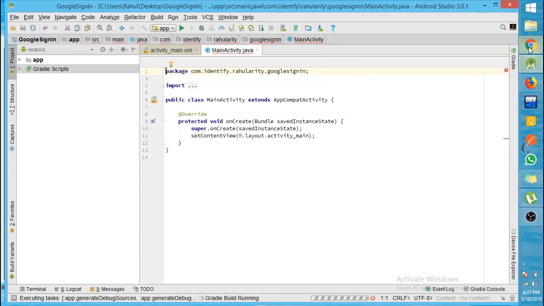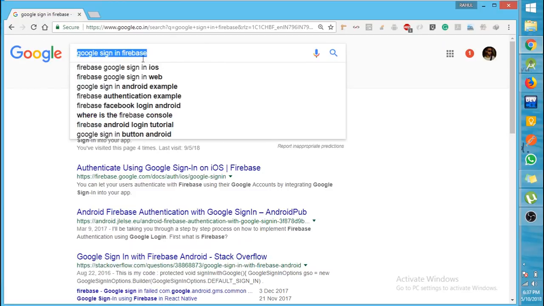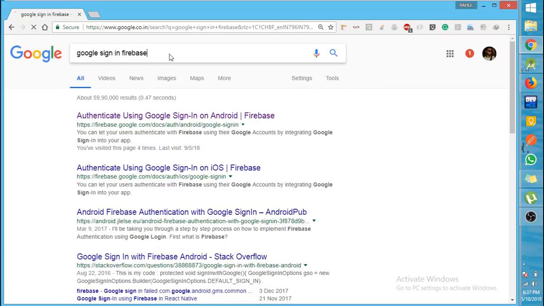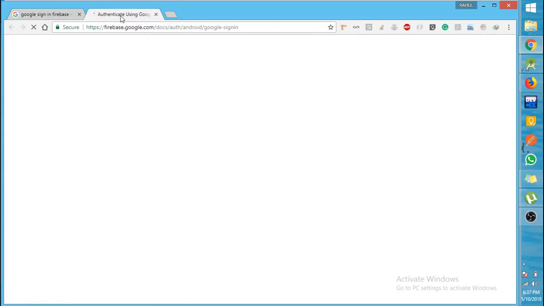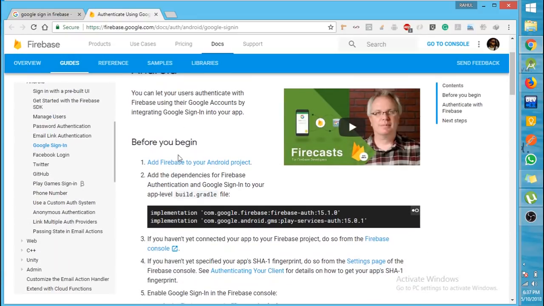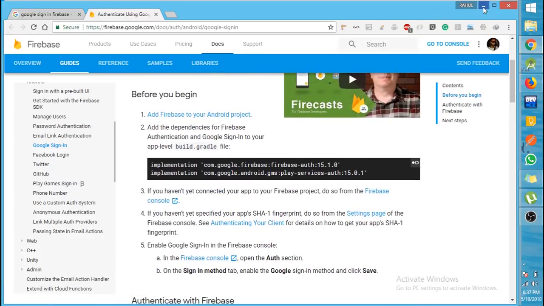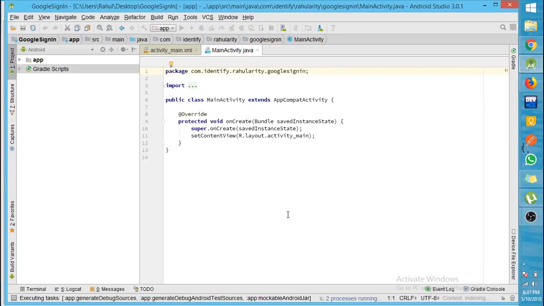Okay, so all you have to do in the meanwhile is go to your Chrome and type in Google Sign In Firebase. Okay, so here's your first link: Authenticate using Google Sign In on Android. The link of firebase.google.com. This is the documentation section, and I'm gonna follow this documentation to implement Google Sign In into my app.